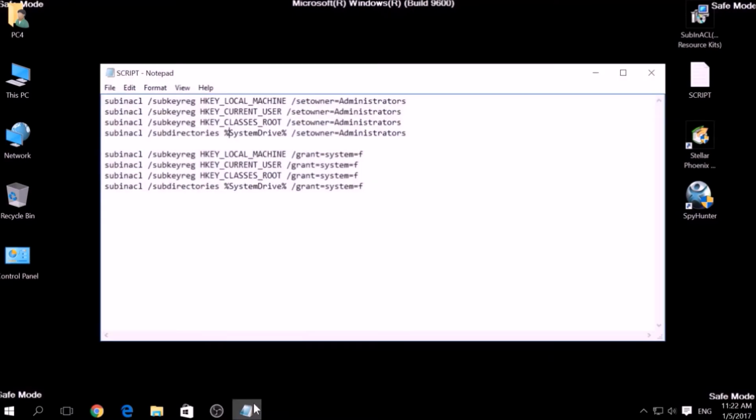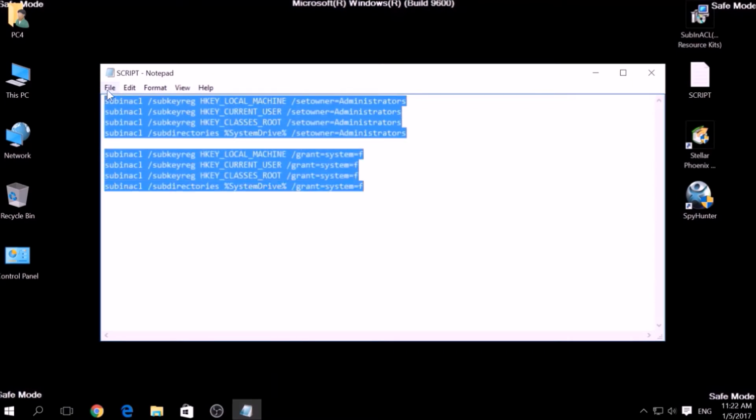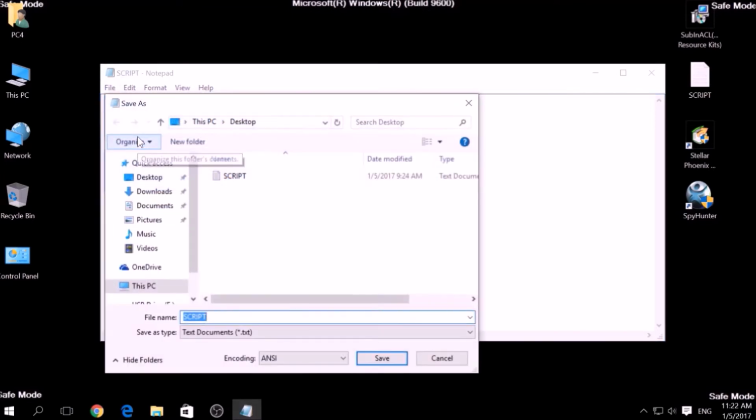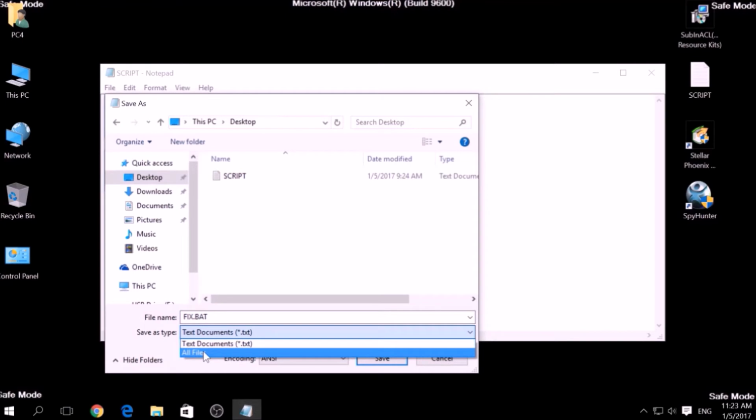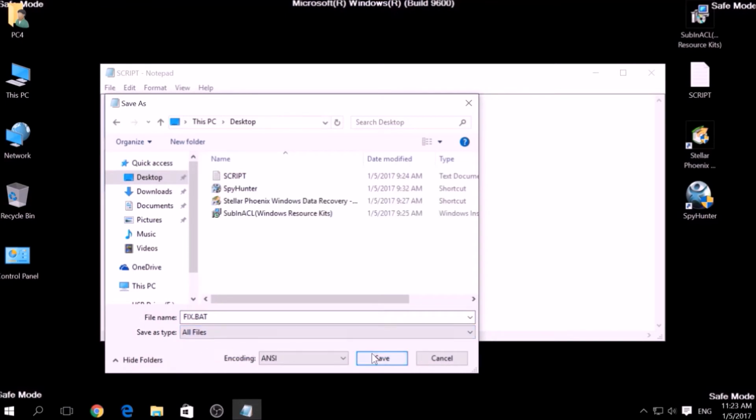After the installation is complete, copy the script into a text file and then click on File, Save As, then choose a place to save it, for example on desktop, and in the file name type something that you can easily remember, for example fix, and then write .bat, B-A-T, after the name. To specify the file type, click on the drop-down menu where it says Save as type and choose All Files. After this, click on Save.